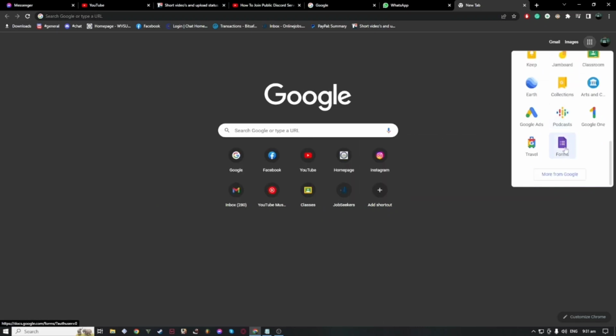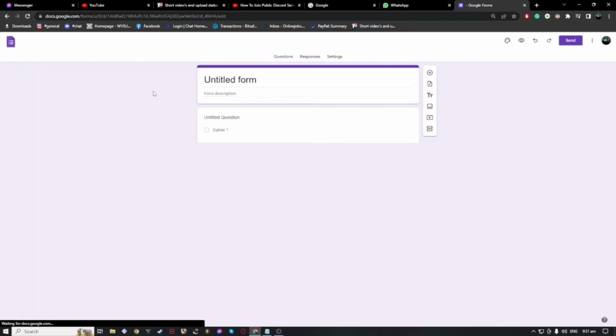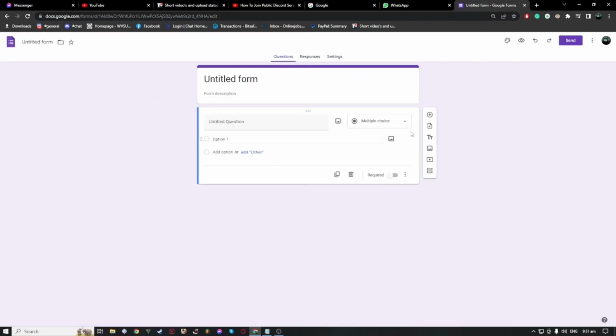So just click on the dots here and click on Forms. This will direct you to this site, and you can see templates, but we can also create a blank one.